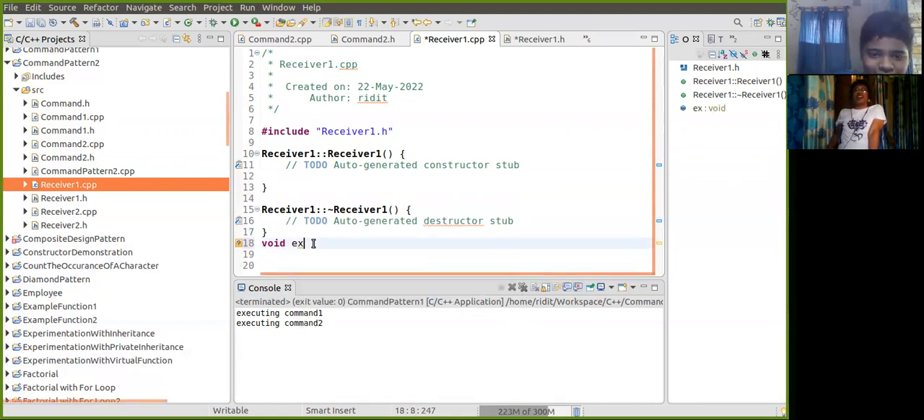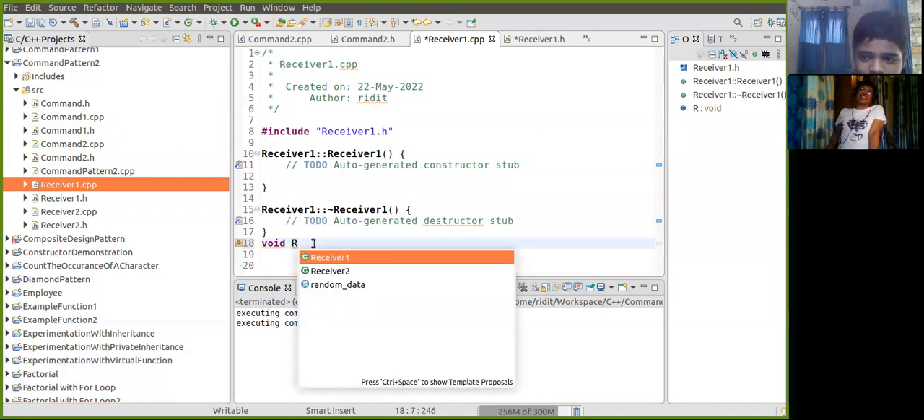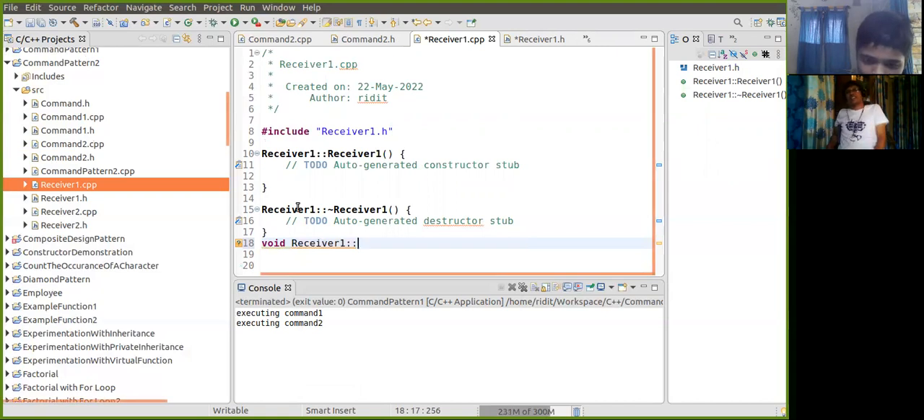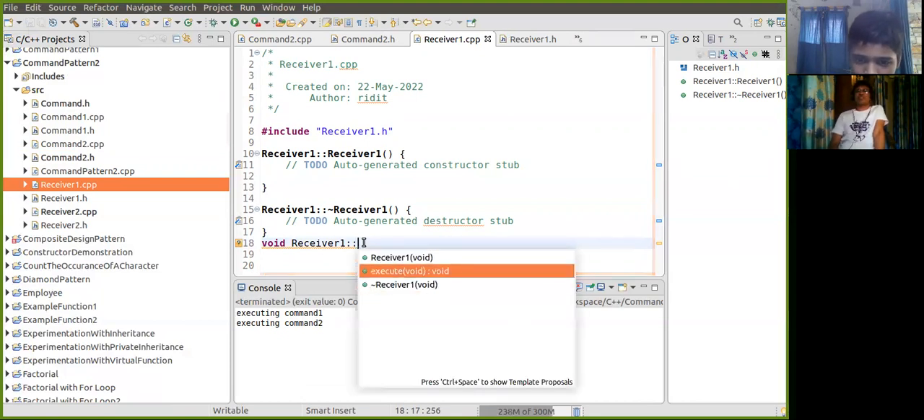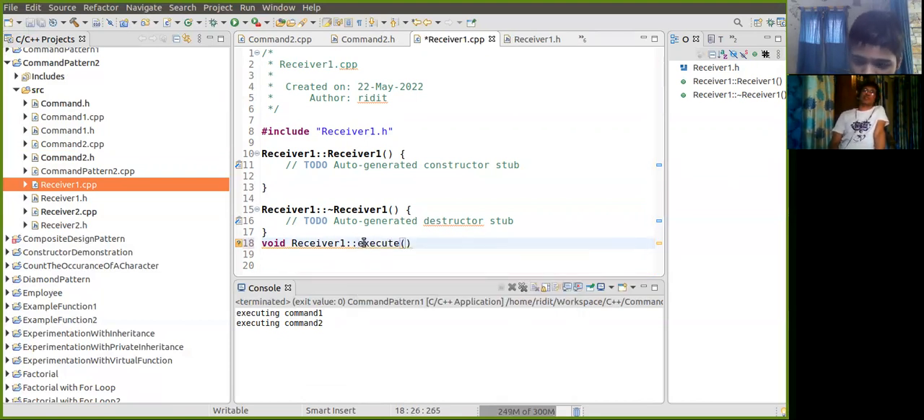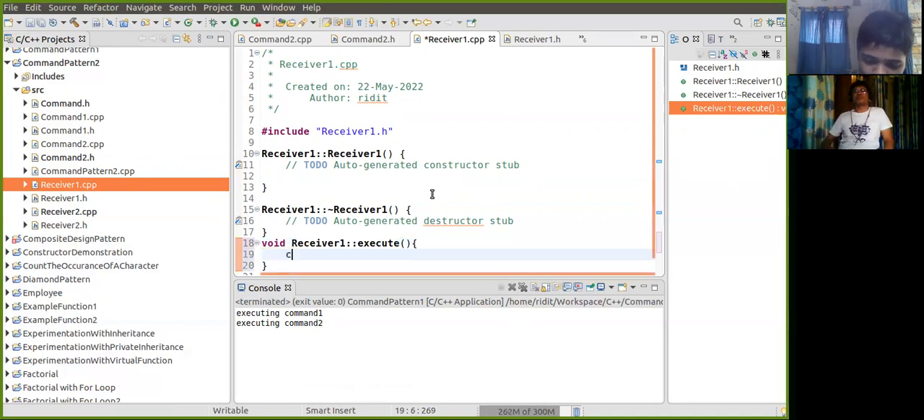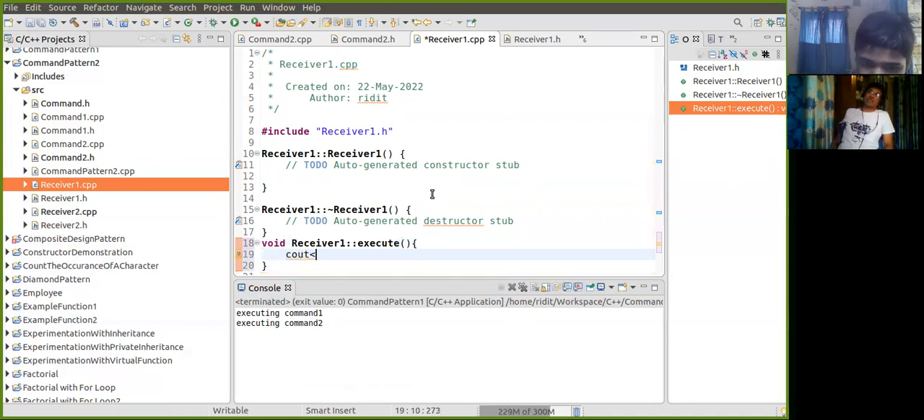Wait. We have to first do the scope, right? Yes. Scope. Receiver one and then execute. I think we have to save it. Have you done the void part? Yes. Great. So now it will take the simple cout. For the time being, it will cout that it is executing command one, but later on, whatever command it should execute, it will do it, right?